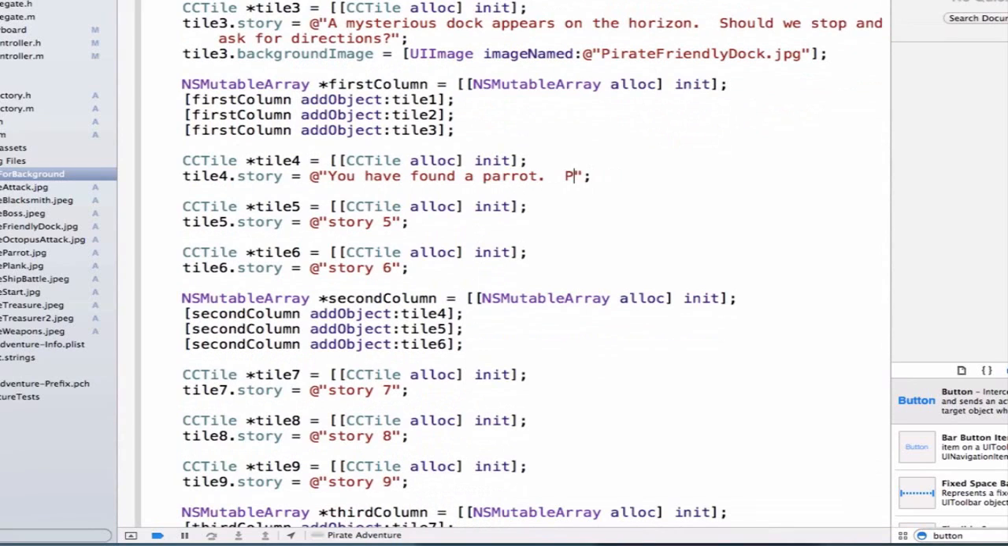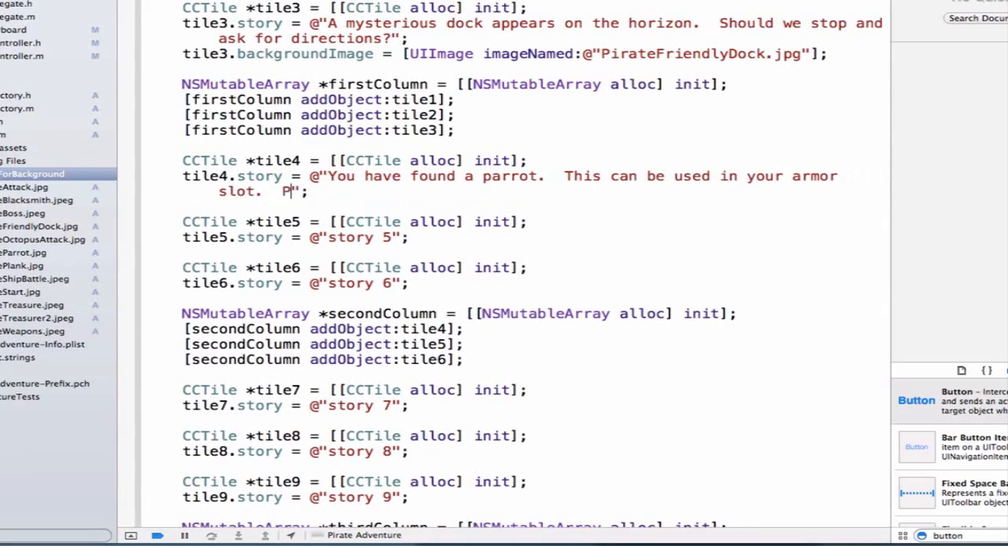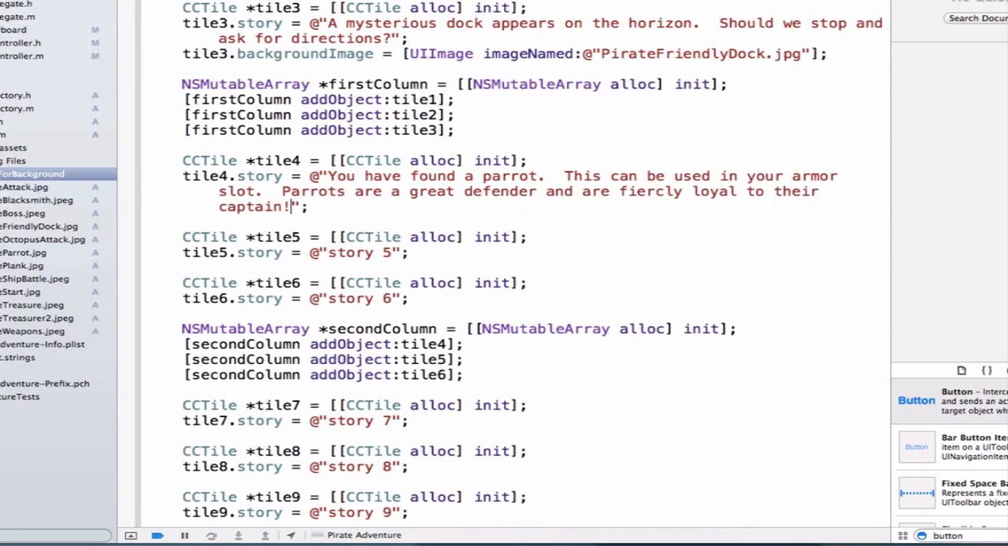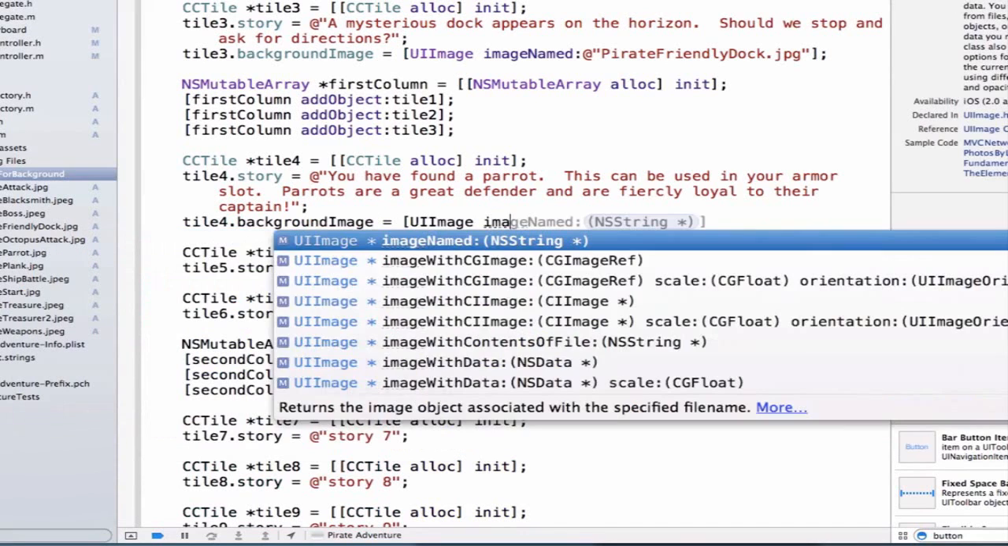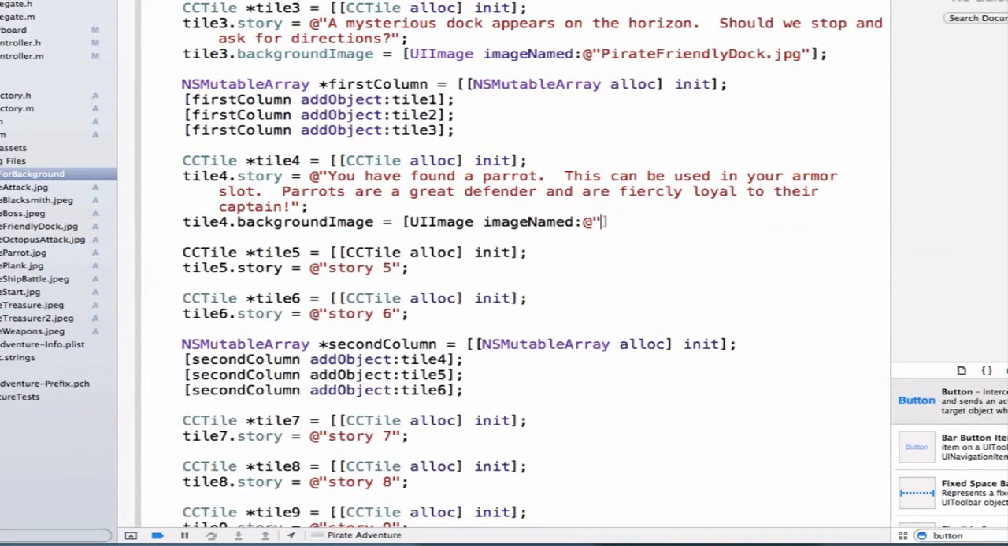Parrots, this can be used in your armor slot. Parrots are a great defender and are fiercely loyal to their captain. And I'm going to go ahead and add a background image. So we can do tile 4 dot background image is equal to UI image, image named, and we can set this equal to parrot dot jpg.